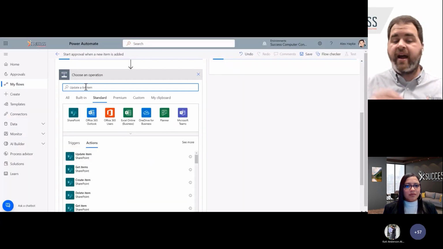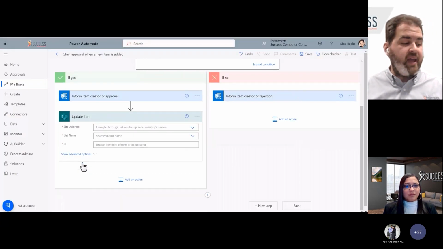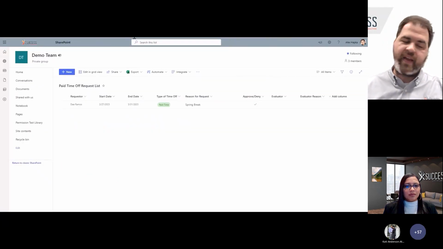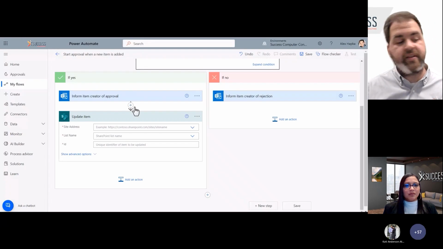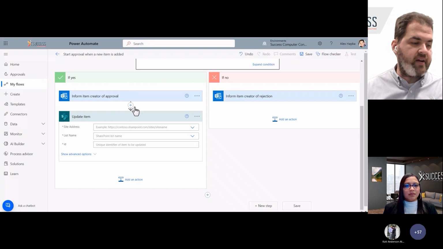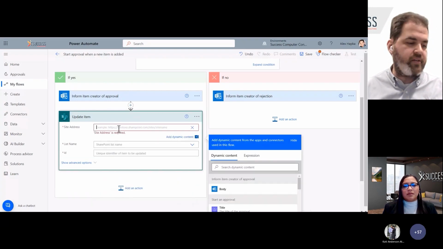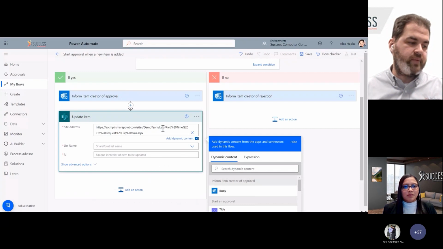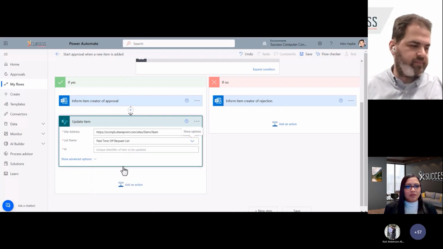You can see it gives the icons on the left of the program that's associated with it. So I found SharePoint and Update an Item. And to make sure that I get the exact site of where this list is located, I'll copy that site from the list. And then I'm going to be putting it into this first section called Site Address. And how I'm going to do that is I'm going to scroll down and click Enter Custom Value. Then I'm going to select the list, which is the paid time off list that Dee had already made.